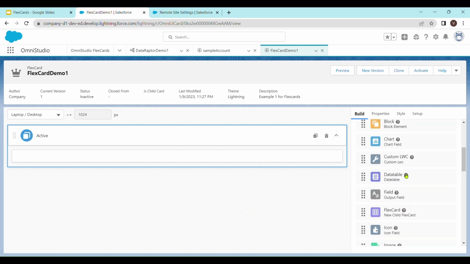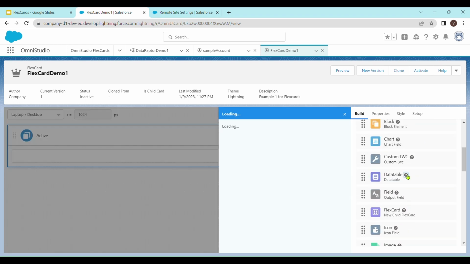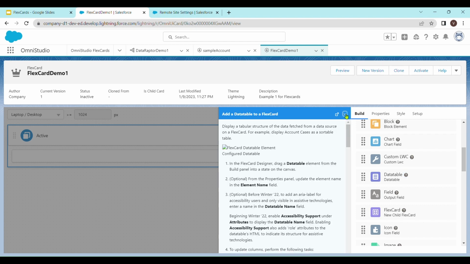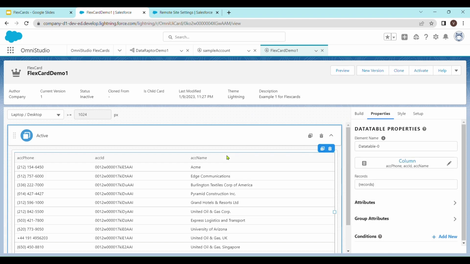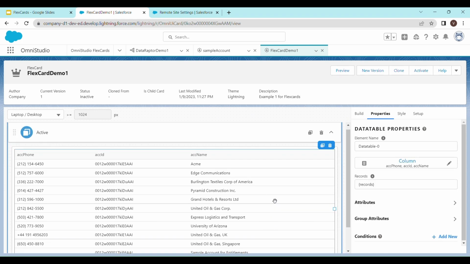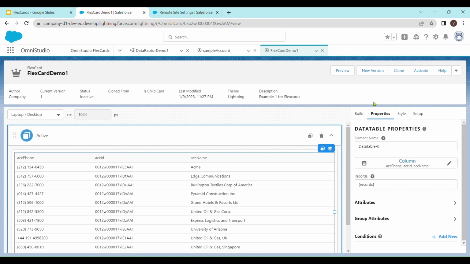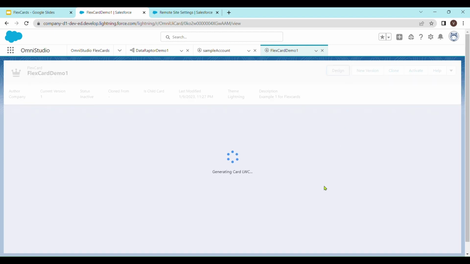a data table. So if you want to learn more about data table, just click on the question mark, and this should give you an idea of what data tables are and how to use it. In the interest of time, I'm just exiting this window and simply dragging and dropping it over here. And now if we click on preview, you would see something like this.